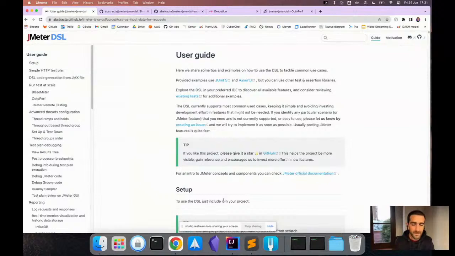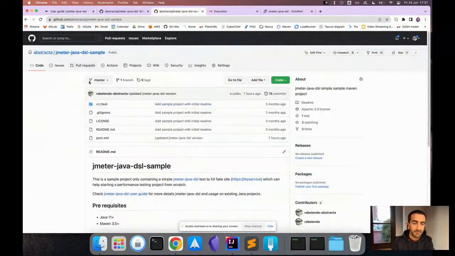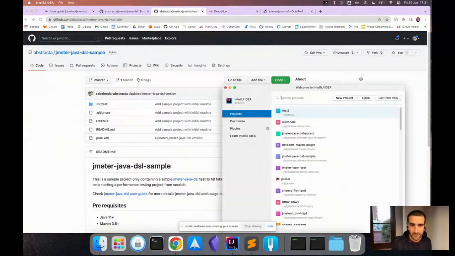So for this demo, I will create a new project, which is not the usual way we encourage you to use it. But in any case, it's a good way to demo the features. You can also start playing around by downloading this other repository that is a DSL sample. It's just a simple sample project that only contains an example performance test using the DSL. But I will show you how you can start creating a project right from the ground.